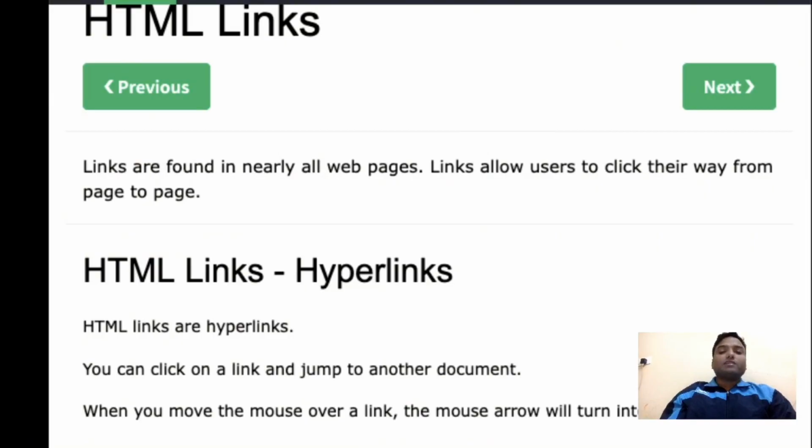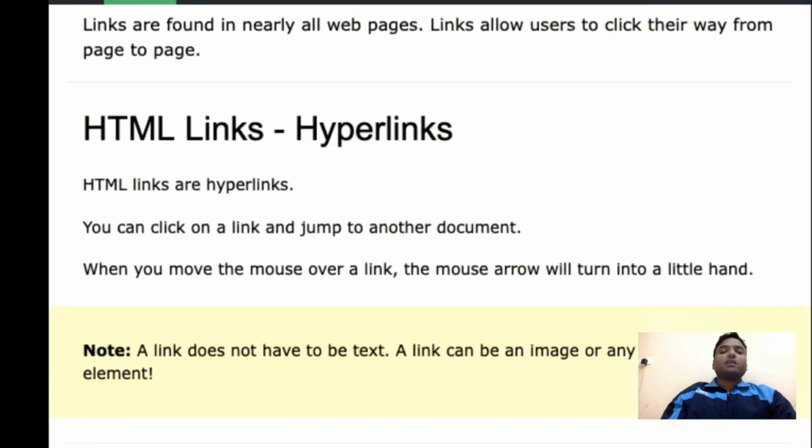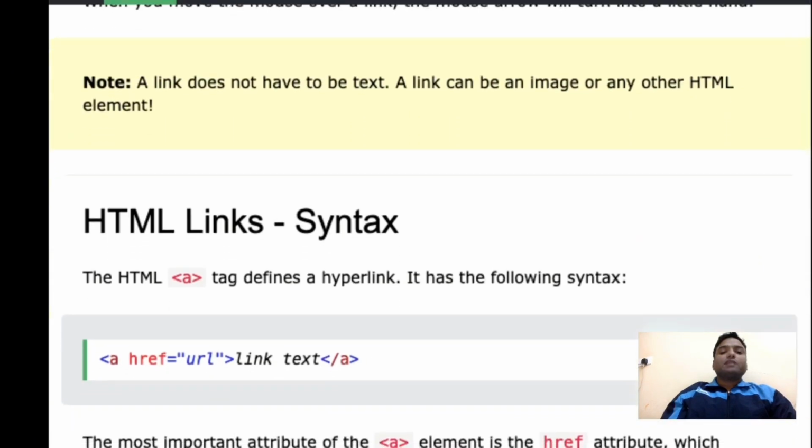HTML links are found in nearly all web pages, and links allow the user to move from page to page. The basic thing of HTML, that is hypertexting or hyperlinking, is done by links, the HTML link element. A link does not have to be text. It is not always text. Whenever you move your mouse near any link, it will hover.